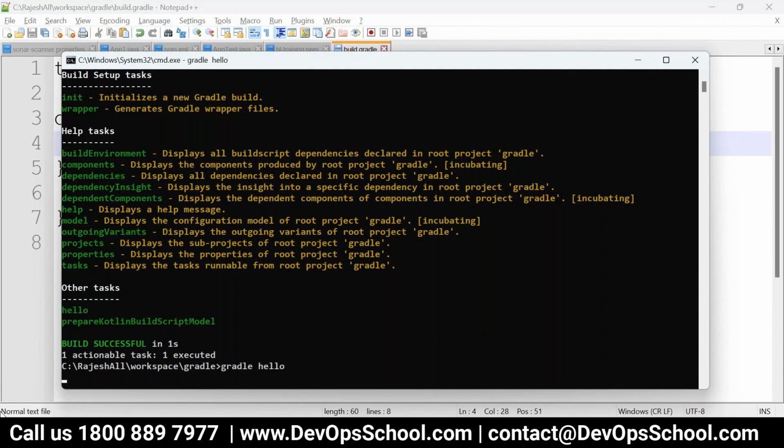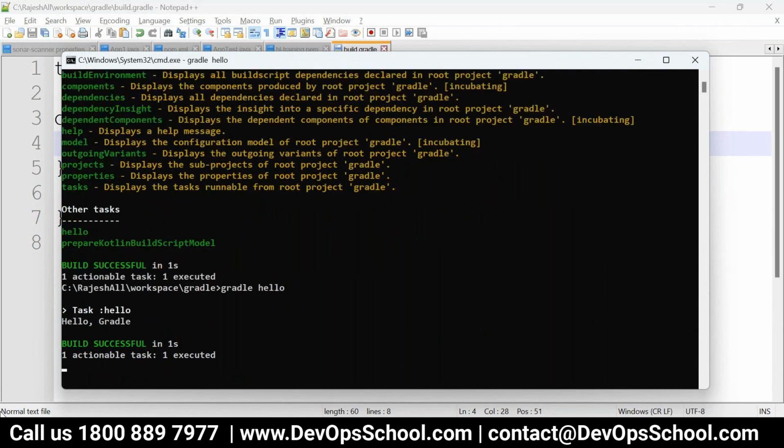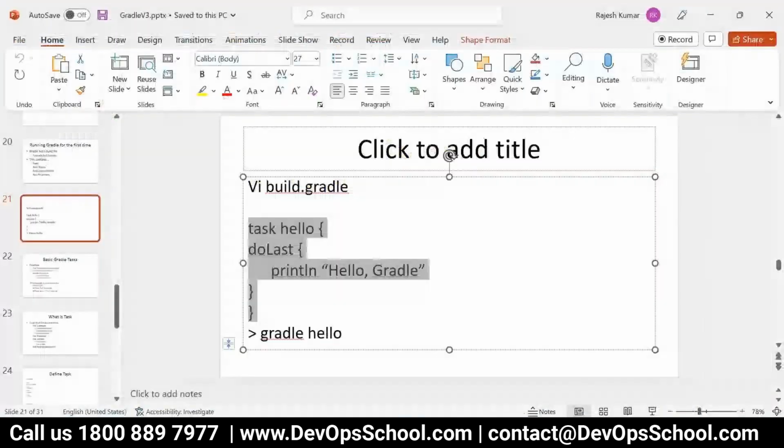But I want to run hello, and this is how you run. So guys, the idea was how to store the code, how to write a hello world task, and how to run it. Are you comfortable? See that hello Gradle, it has printed. Are you comfortable? Yes, sir. Okay, so now let's write a little bit more.